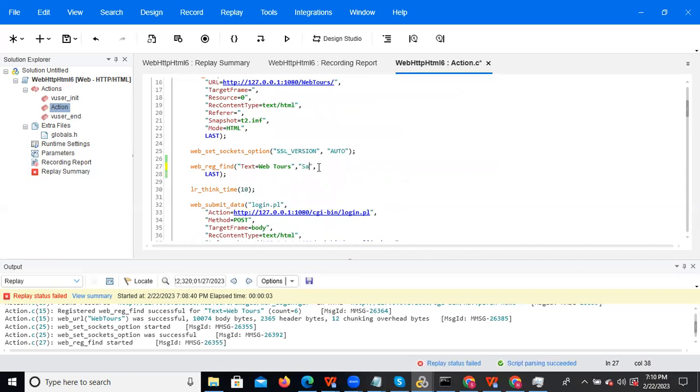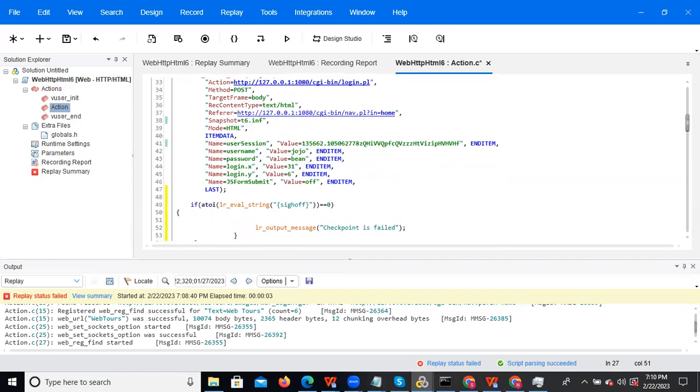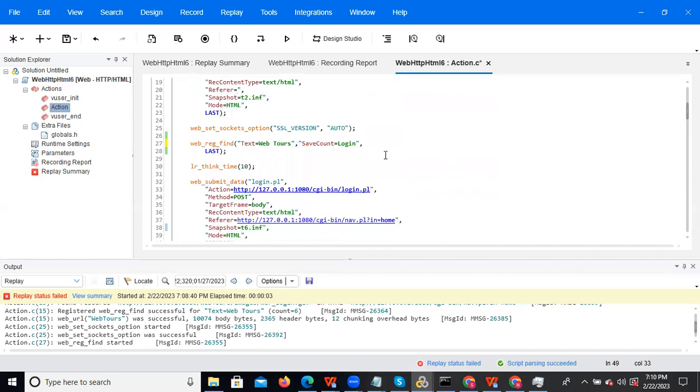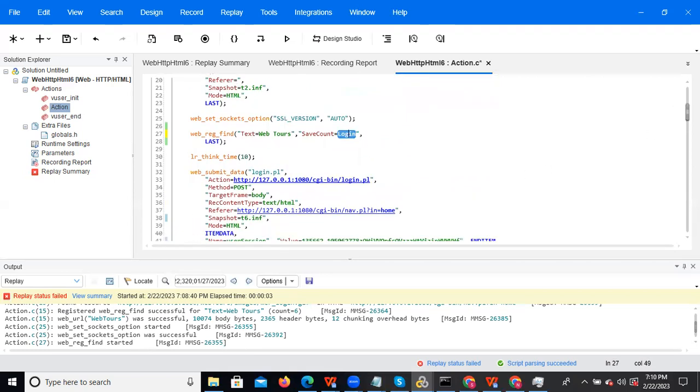I already explained SaveCount, right? SaveCount is nothing but, for the particular text, how many times it appears, it is calculated. I'm giving login only, so in this web tour, how many times it appears is calculated. So here you can come and observe, you can give the same name here. Whatever name you have given, you can copy and paste the same name from this code.